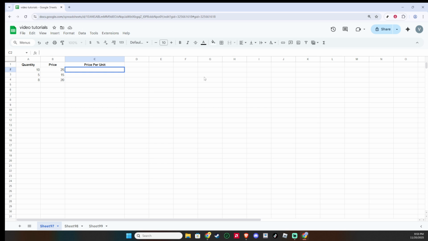Now reference the two cells you want to divide. Begin with an equal sign, then add the reference for the first cell, followed by the division symbol, and then the reference for the second cell. If you're unsure of the exact references, you can click the first cell to insert it, type the division symbol, and then click the second cell.